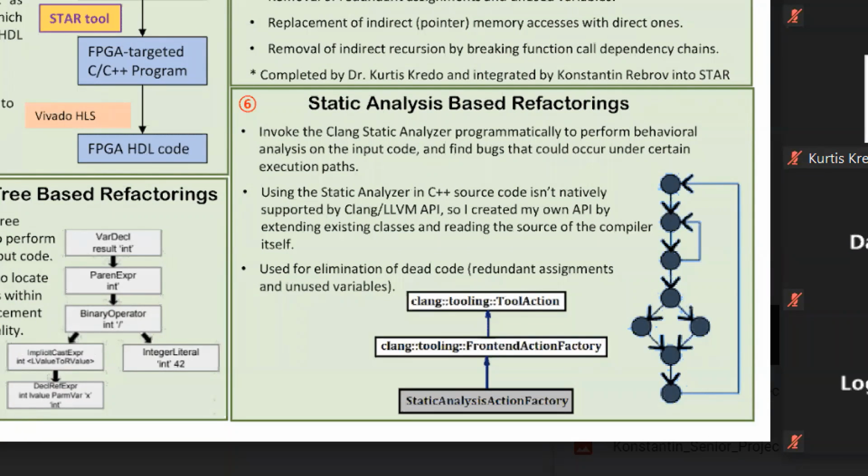So I've created the API for that, but I've only used that so far for elimination of dead code. And dead code just means redundant assignments and unused variables. For example, if you declare a variable and then you assign to it and you never use that anywhere else in your program, well, that variable is taking up space in your program. And if on the right-hand side of the assignment, you're doing some computation and returning the result, then it's also eating up your time complexity as well. And you're never using that result anywhere.